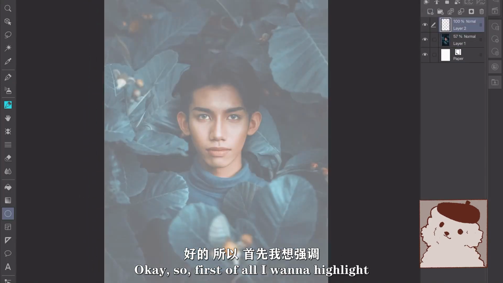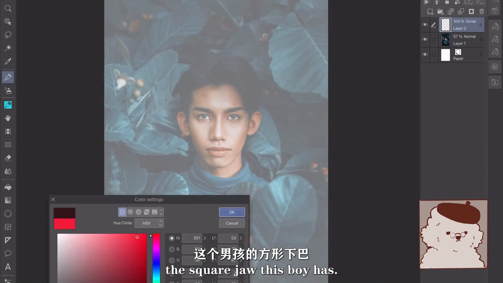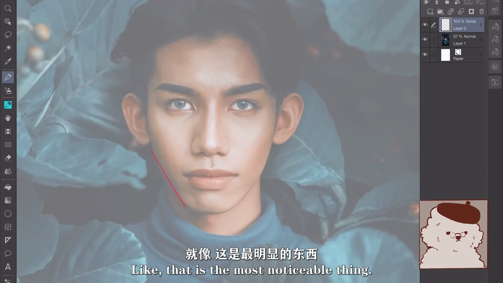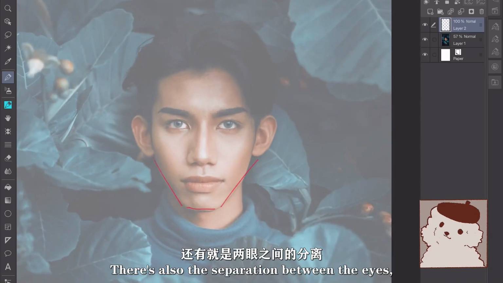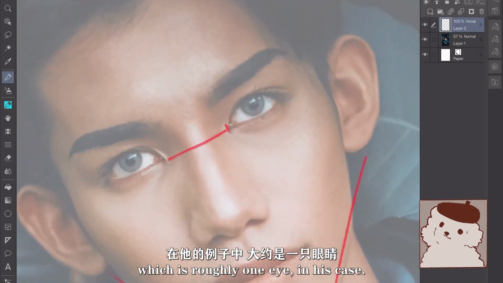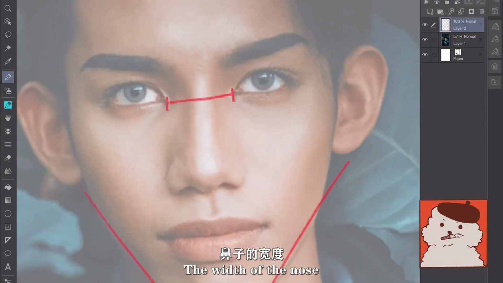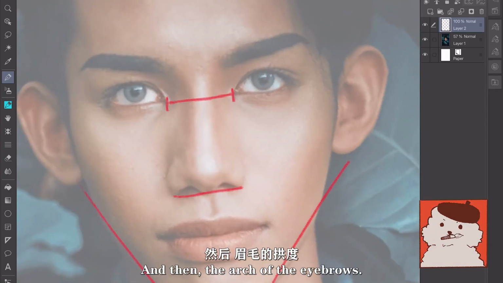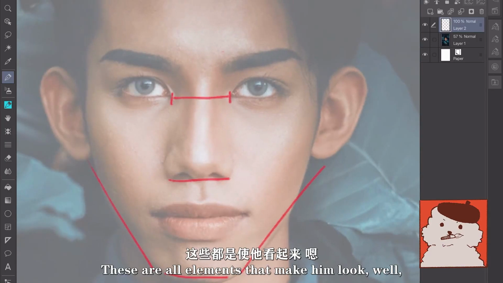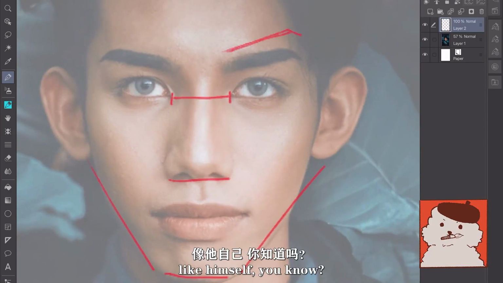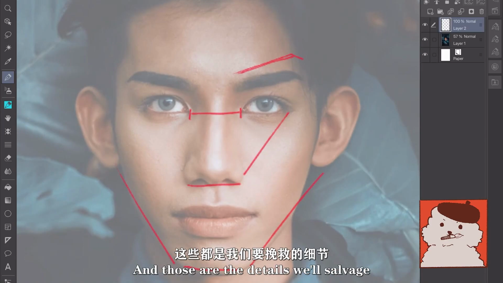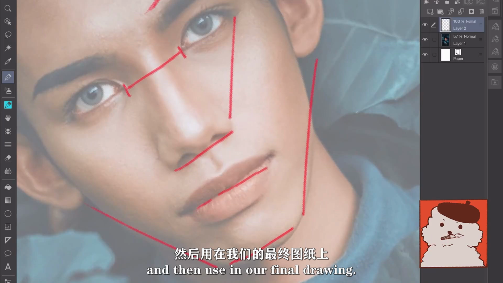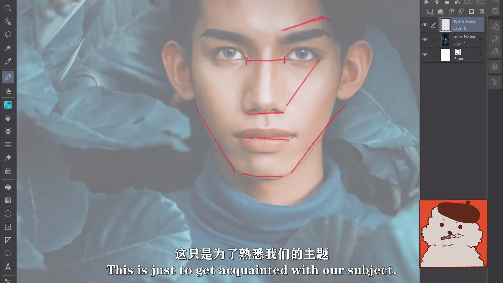Okay, so first of all, I want to highlight the square jaw this boy has. That is the most noticeable thing. There's also a separation between the eyes, which is roughly one eye in his case. The width of the nose is also important to notice, and then the arc of the eyebrows. These are all elements that make him look, well, like himself, you know? So we have to take note of all these little details, and those are the details we'll salvage and then use in our final drawing. This is just to get acquainted with our subject.